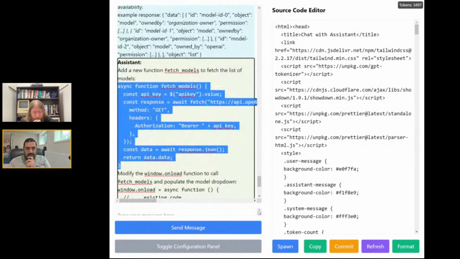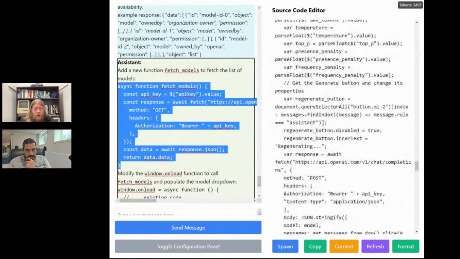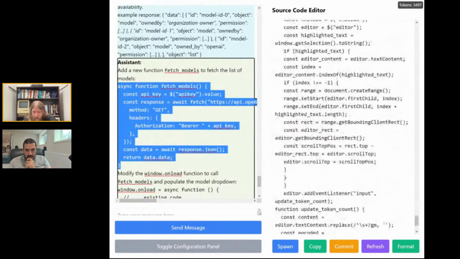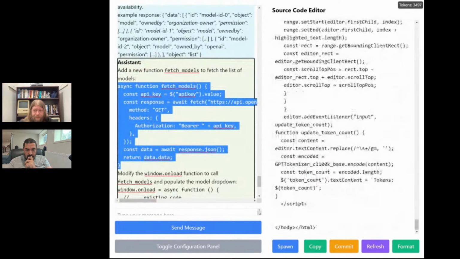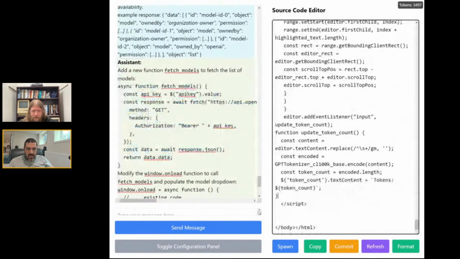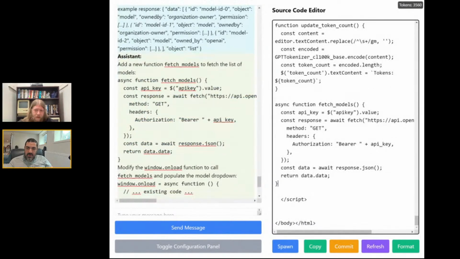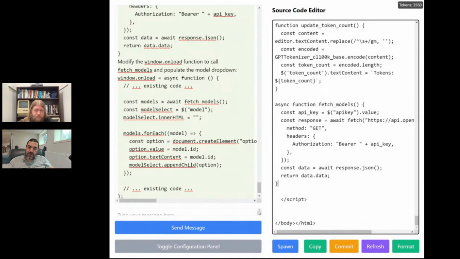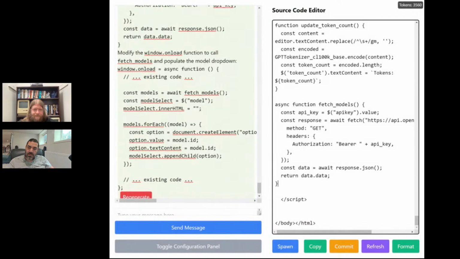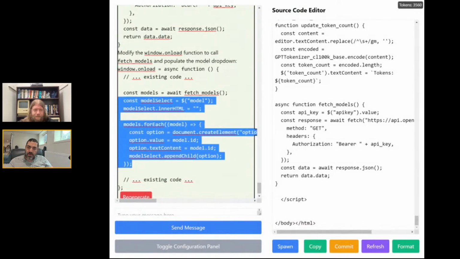Where would you place this? Whenever it gives me a new function, I typically just put it way at the bottom of the source file or the source block. Just at the bottom script block here. Yeah. Modify window onload function to call fetch models, populate model dropdown. Okay, so this is at the bottom of window.onload.